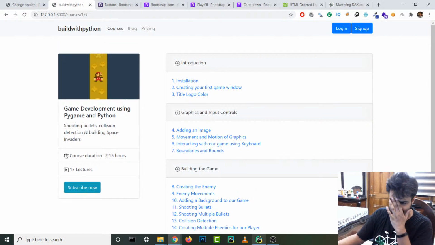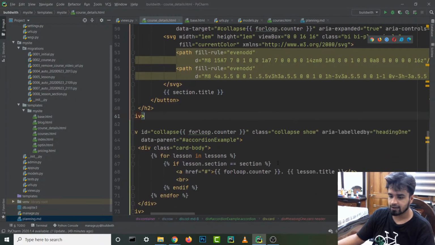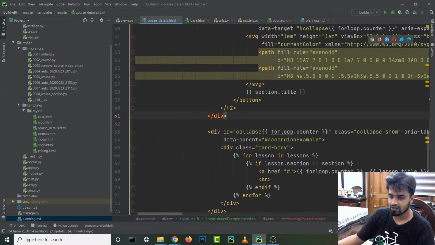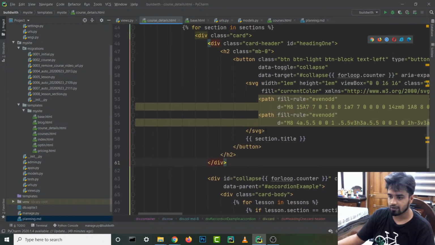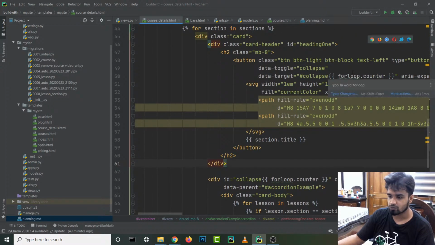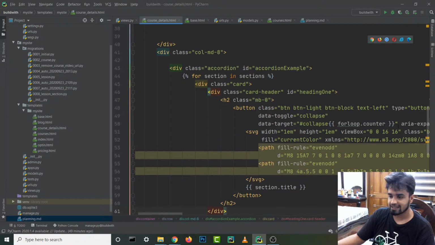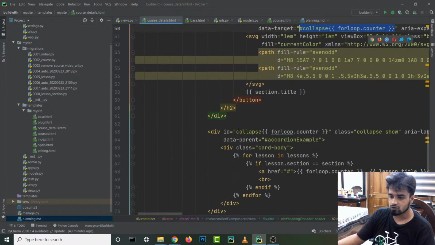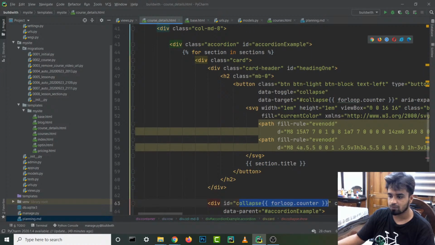Alright guys, so we did that. So over here it was collapse 1, right? And over here also it was collapse 1. So basically when we were opening one of them, all of them were opening, and when we were closing one of them, all of them were closing. So what we did was we gave them individual IDs of data target. Also over here we gave them individual IDs, and because we are using a for loop, this will be collapse 1 at the starting, and then collapse 2, collapse 3, collapse 4 accordingly.